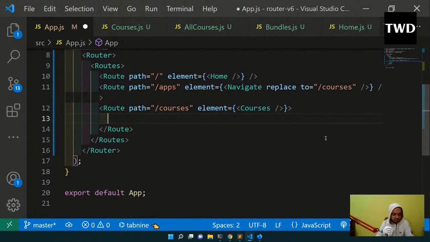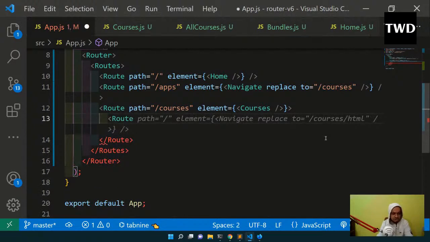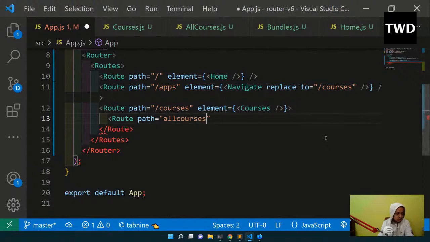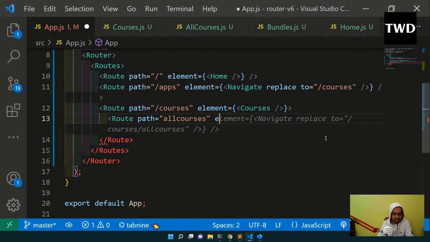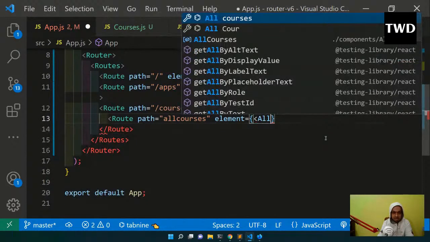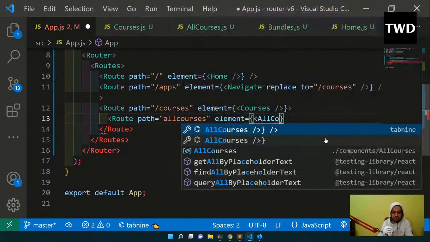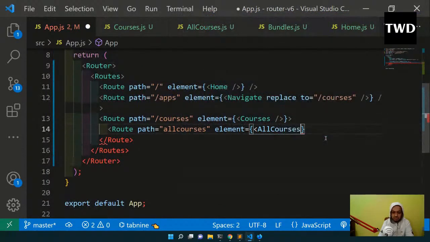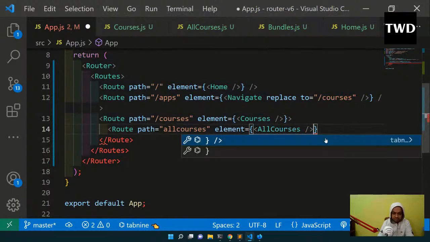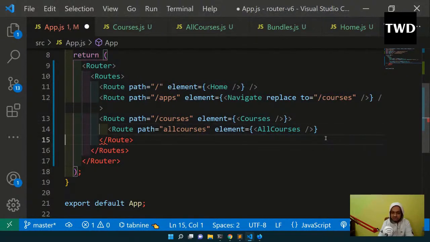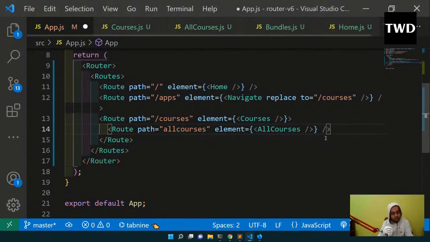So here I'm going to have a route, path equal to all courses. See, I'm not even using the slash here. Again the element equal to all courses. I have to import it also. Now it will open like this and close like this. So this is really a different way from what we do in React Router version 5.